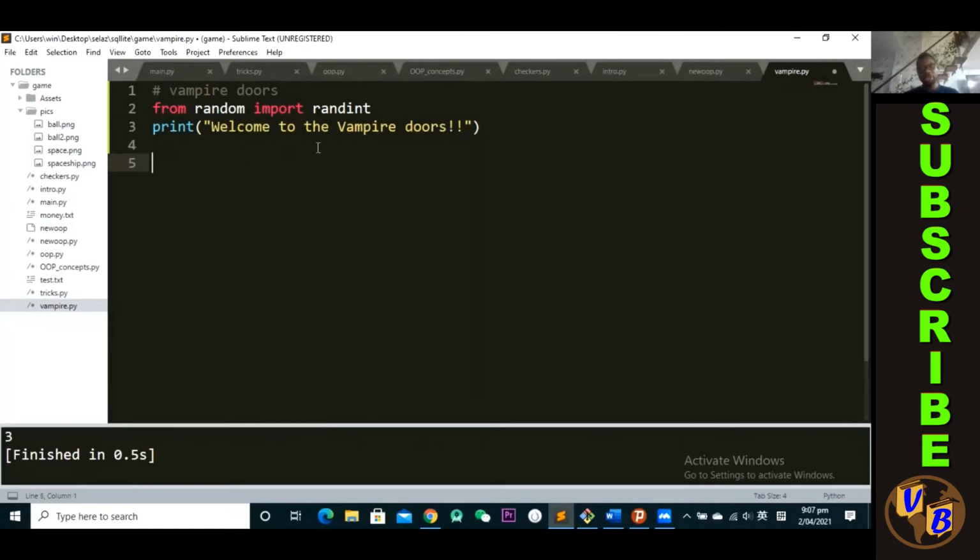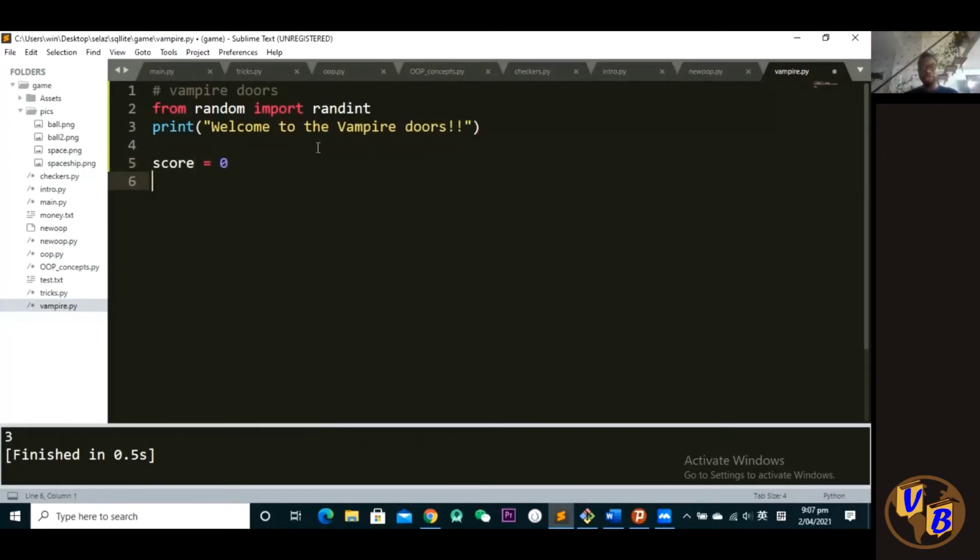All right, and then the next thing we want to do is create 2 variables. The first one is going to be our score. This is going to keep our score. It's going to be 0 initially, and then you will increment the score each time we open a door that does not have a vampire. And then the second thing is we want to create a boolean. Running is going to be true. This is going to initialize our while loop.